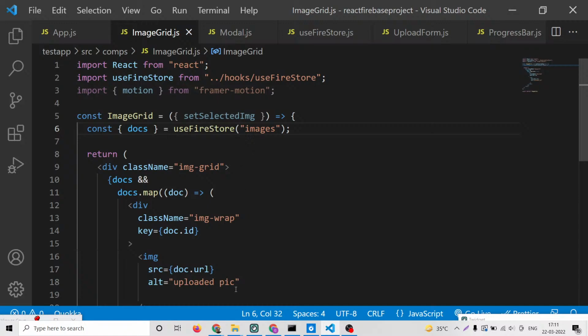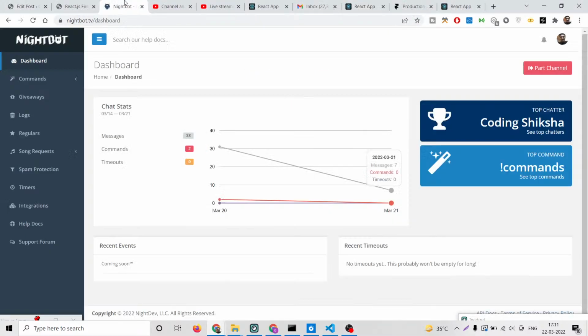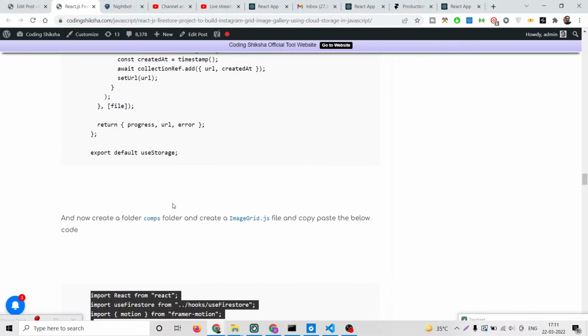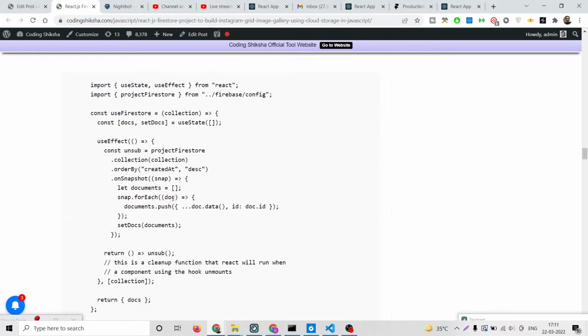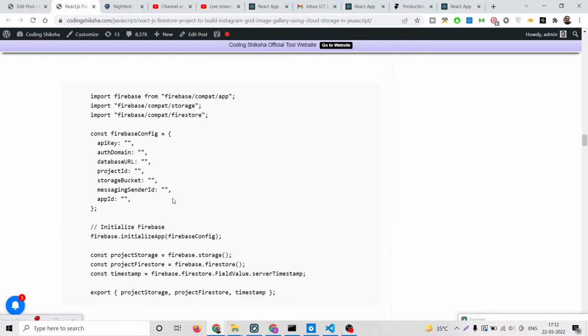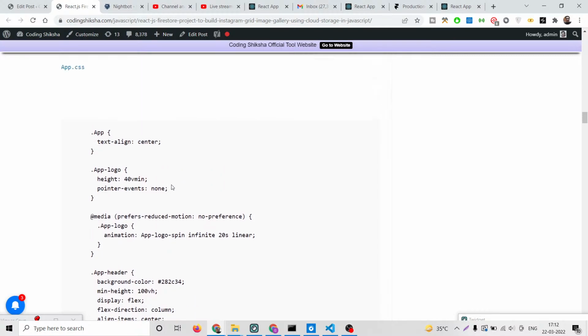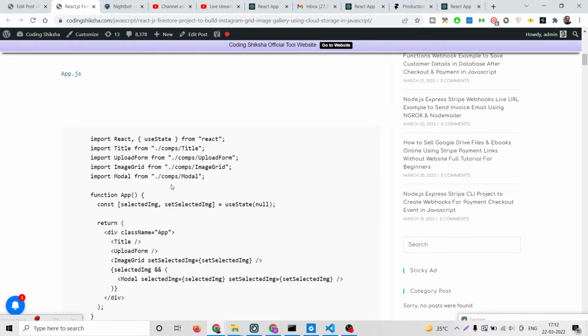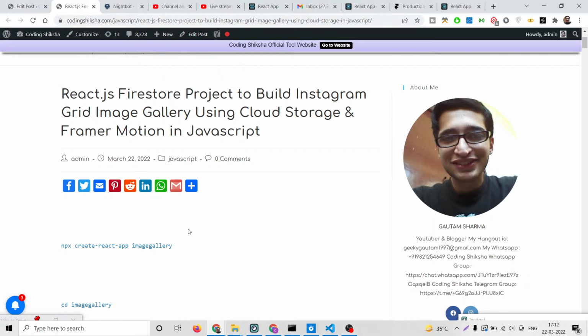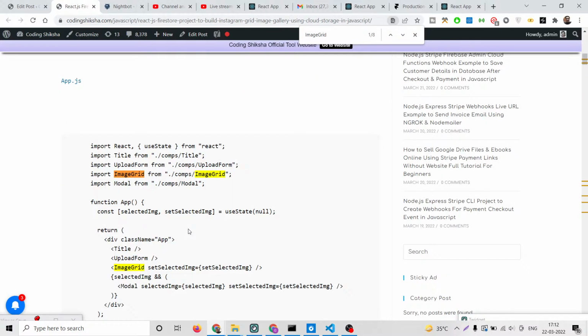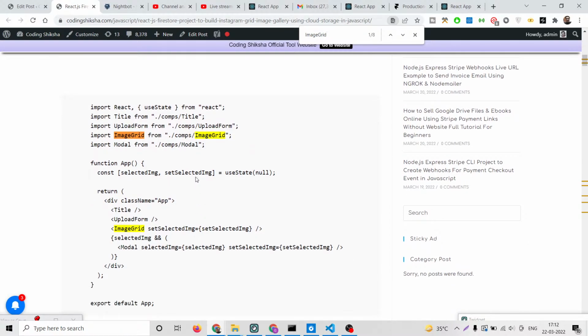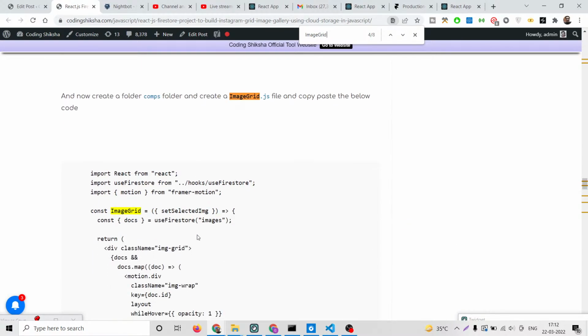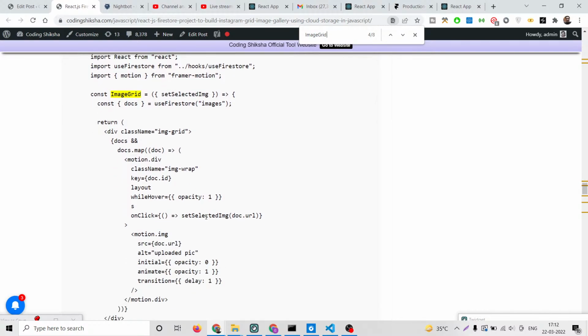If I go to my source code, in the video description you will see what I'm talking about. This one, where is the file? Let me see. Image grid. So here, this is the file, guys. So right here.